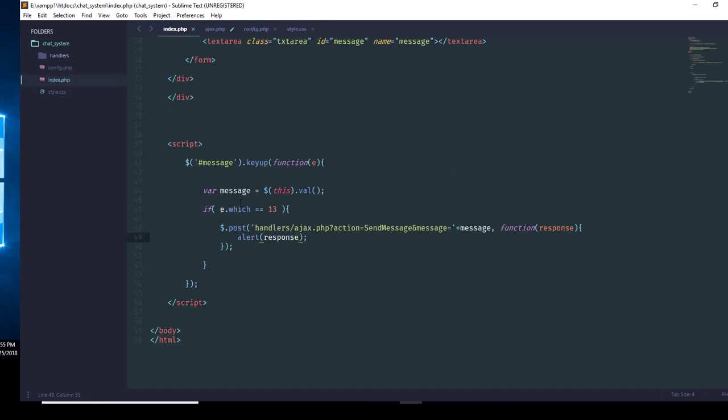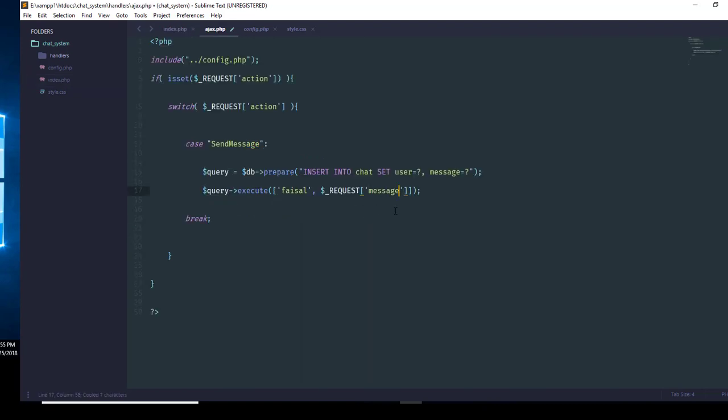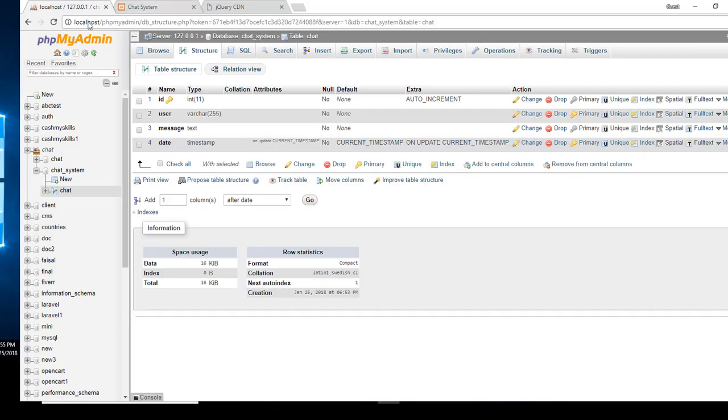So remember, we are actually passing that value by this variable that is called message. So you can write it right here. After this you can just write success or 1, whatever you want to. Now let's see if it inserts in my database or not.